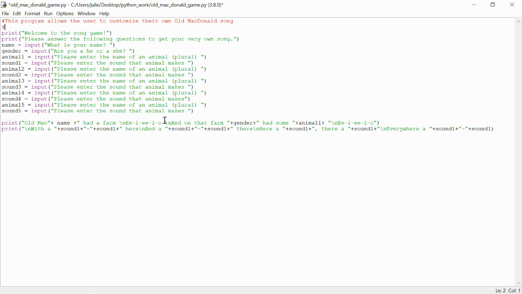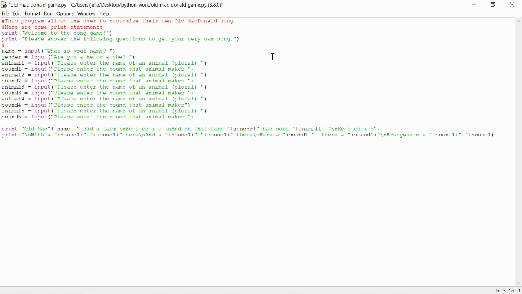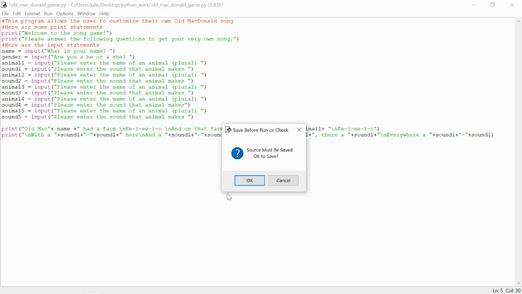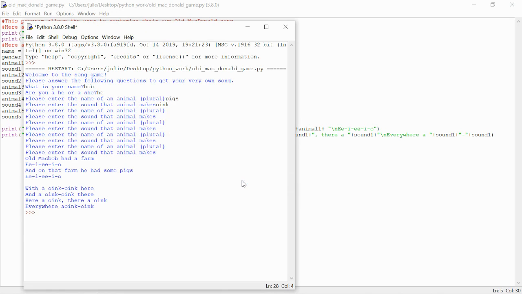So now we can have another one saying that here are some print statements. And then we can put another one here saying here are the input statements. That's just an example. You can put as many or as few or none of these comments as you'd like. So now let's run it again. Run module. It's going to ask us to save it, so you're going to press OK.